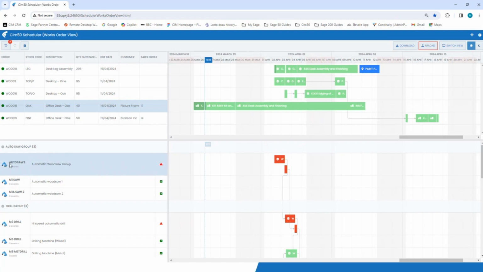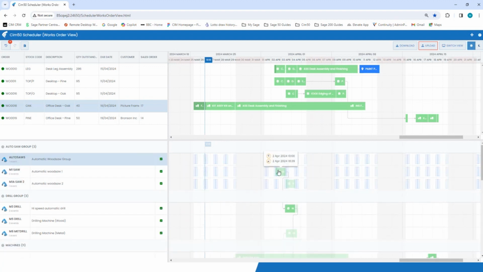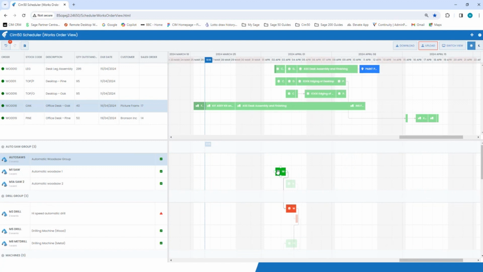I've got an auto saw group. I've just said in the bill of materials that I'm not sure which auto saw it's going to go on to, so I'll just put it onto the group. Then when I schedule the jobs, I will decide which saw I put them onto. So I can start to drag these down onto the saw that I want to carry out the job. They've now turned green.